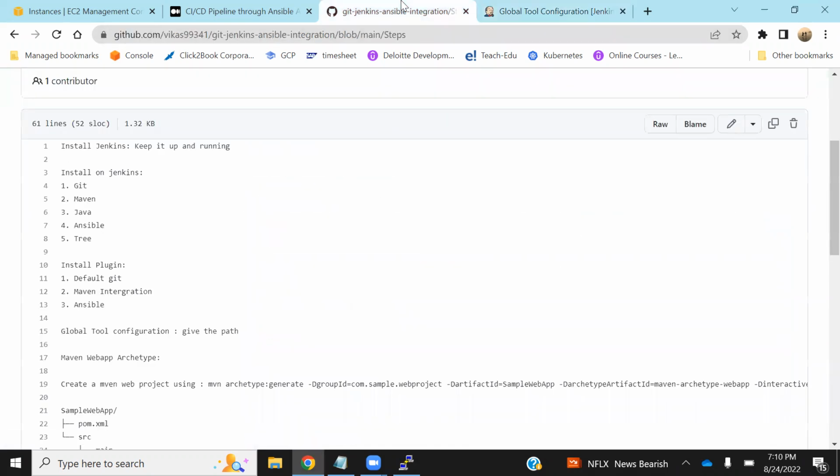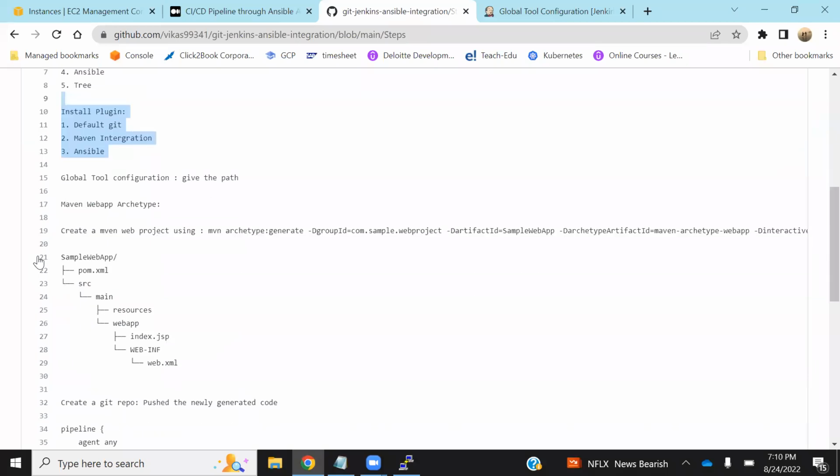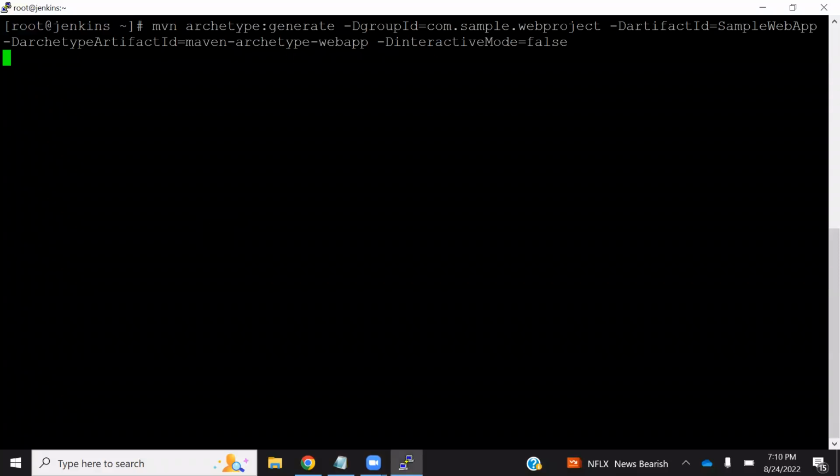I will come here now. So this is also done. Now, this one is also done. It says give the path. So this is done. Now, in the Maven archetype, it says create a Maven web project using this piece of code. So I will come here and run it.